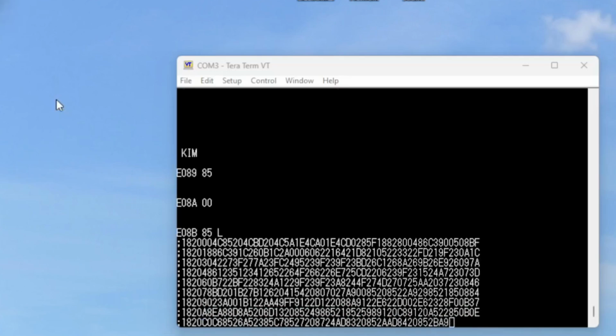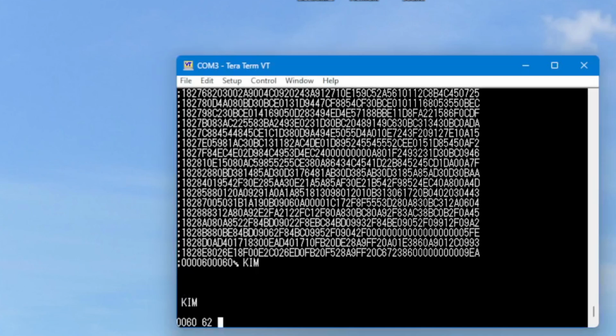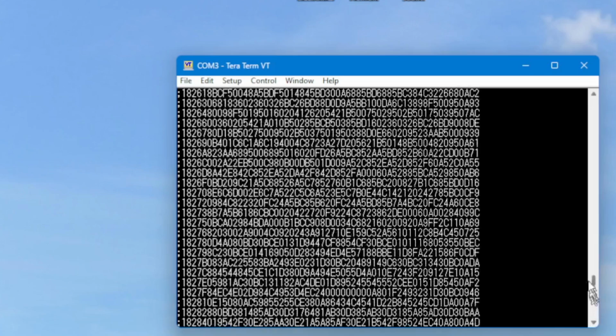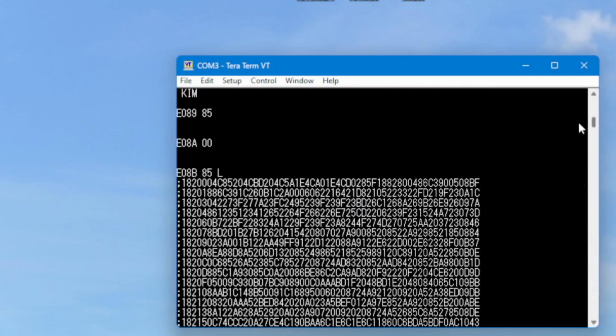We'll speed this bit up. There we are, all loaded. So let's look at the first line on this. We scroll up. First line here, there's your semicolon to say, here's some data coming in. And then 18 is hex for 24, so it's 24 bytes. And it says starting at address 2000. And then we'll start loading in.